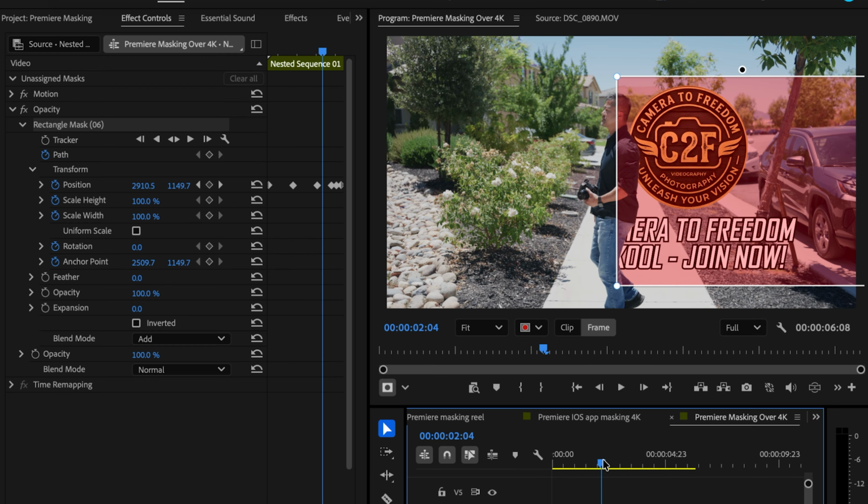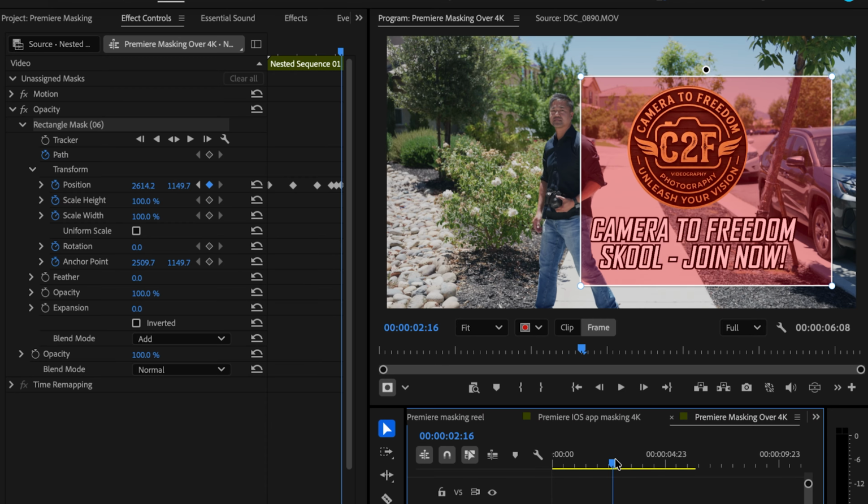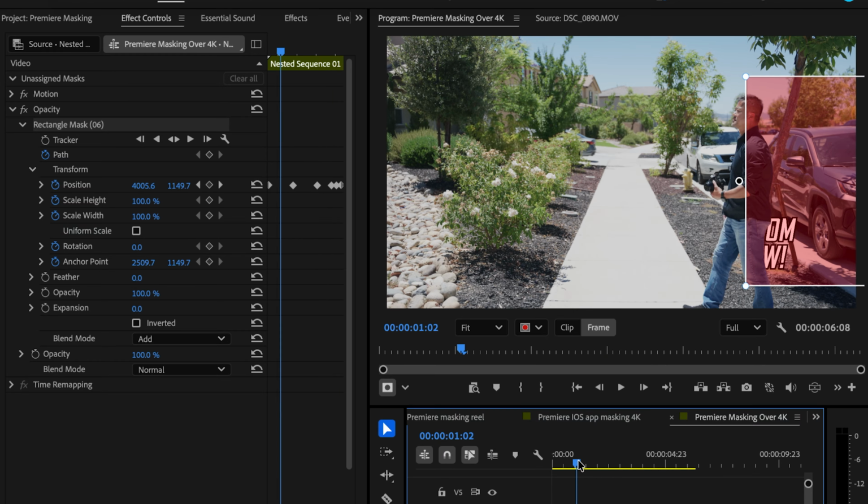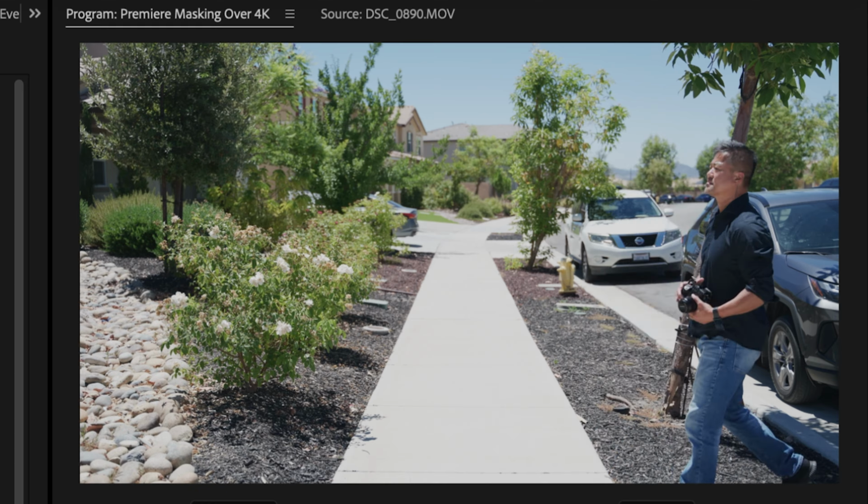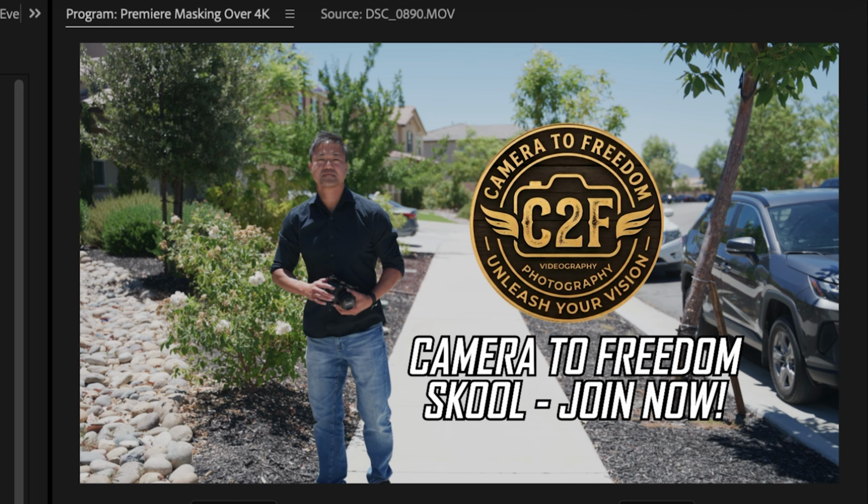Sometimes it's easy from selecting point A to B, but sometimes you have to just make sure that each frame is properly set so the masking animation happens properly and the way you want it.